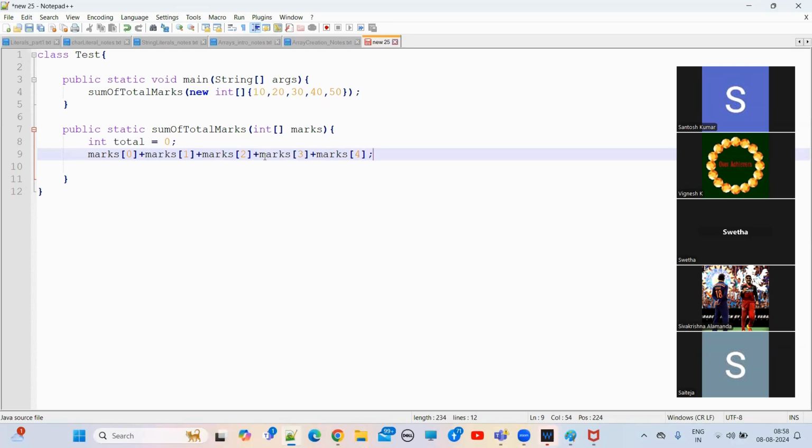int plus int plus int plus int plus int. What is the final result? The final result is an int type. So I need to take one variable. Let me take total here. I already declared one variable, right? What is the variable? Total. I'm assigning to the same variable here.